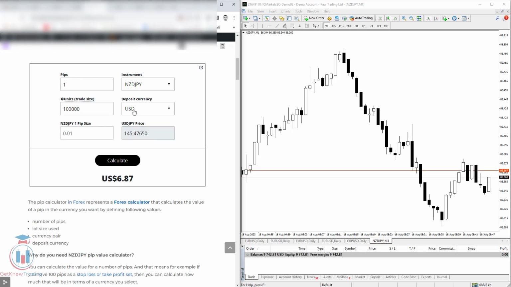Then you have here a deposit currency. I have put US dollar, and that represents the currency that you have on your trading account. Inside the trading platform you can see that I have US dollar as a deposit currency, so I would like to calculate a pip value in my currency.